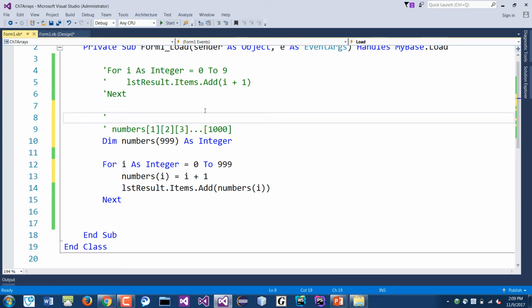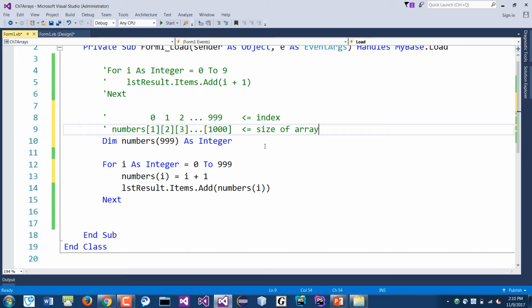To access this position, this will be the 0th position. This is the first position, second, and then all the way to the 999th position. This is the index, or the subscript. The 1,000, if you count at this, gives you the total count, the size of the array. It's 1,000 elements. If you count all the way from 0 to 999, you get 1,000.